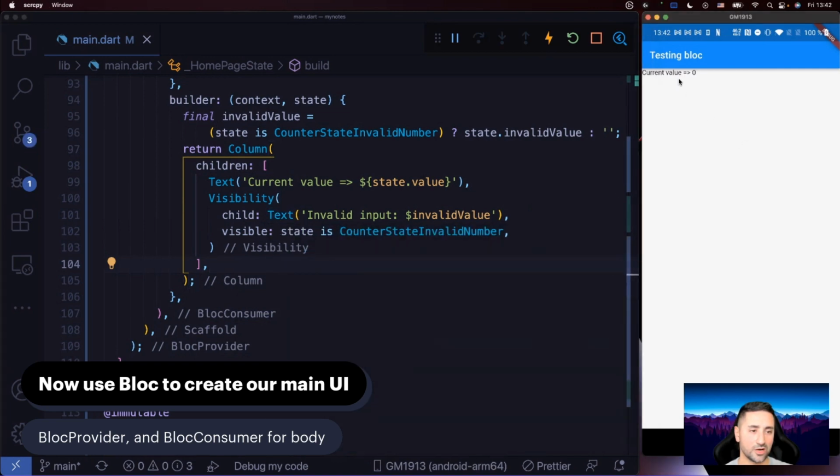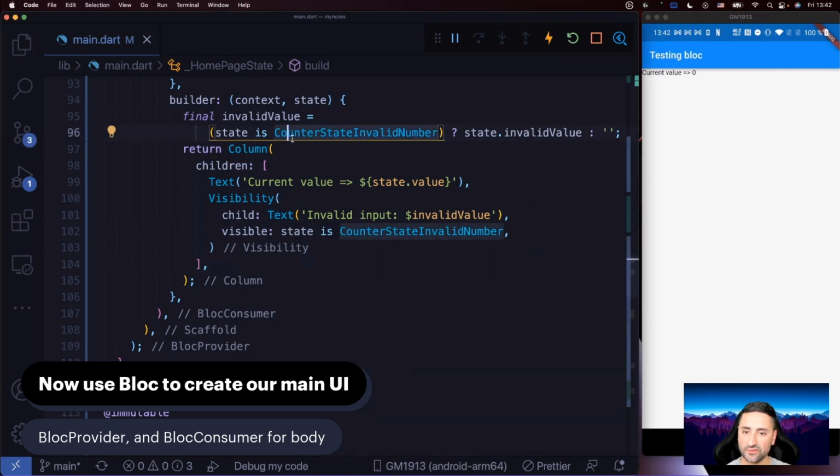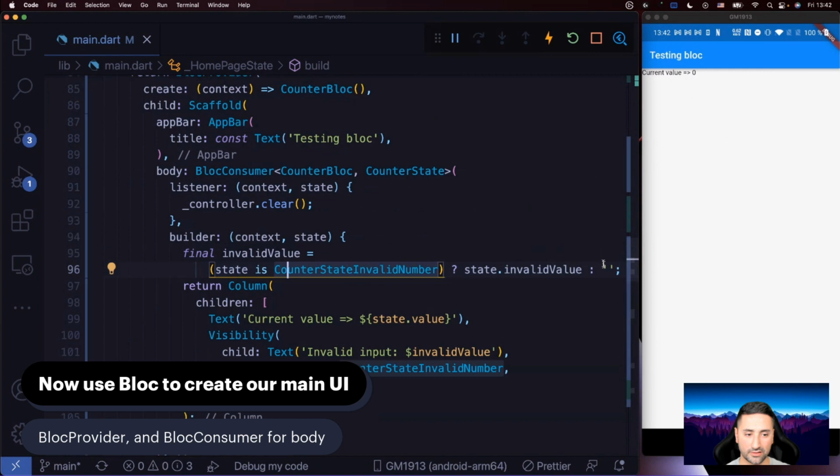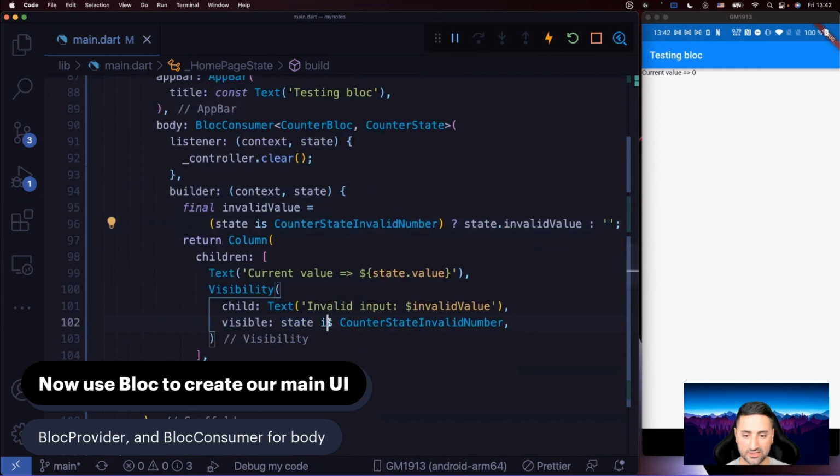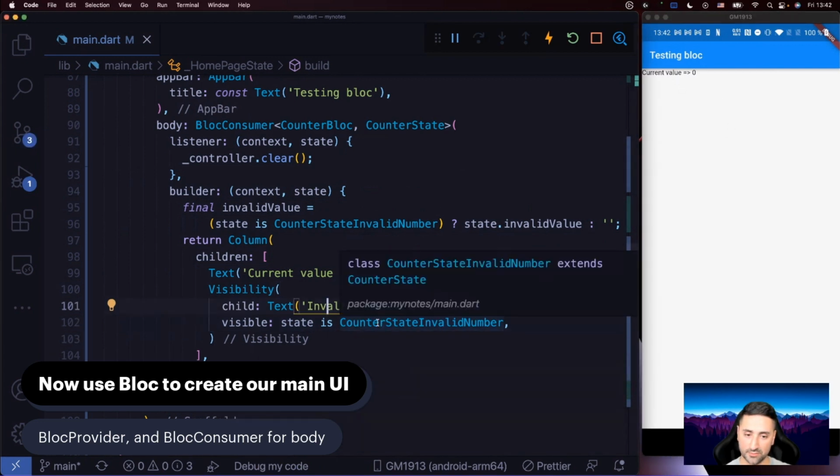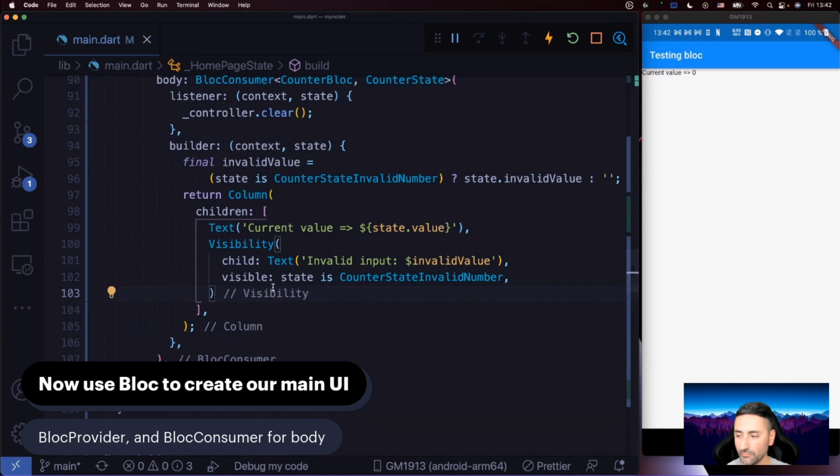And you can see at the moment it's not displayed. All right, actually, let me just say is not, and then save it, and you'll see now it says invalid input. So it's just displayed right there. Okay, but if you say state is, then that is going to disappear because the current state is not invalid number. Okay, that was for visibility.